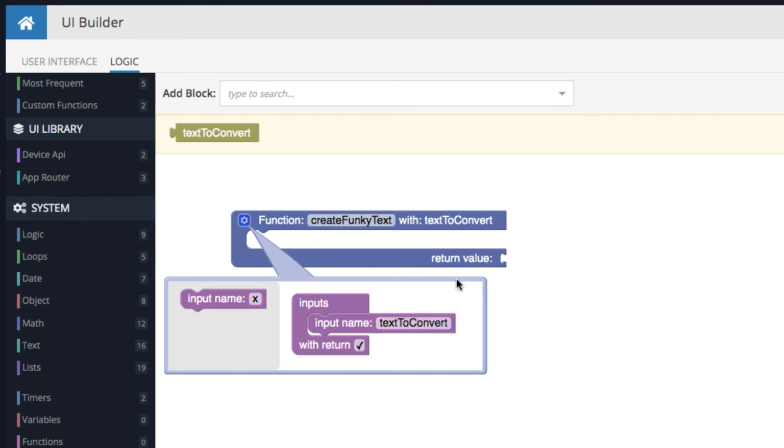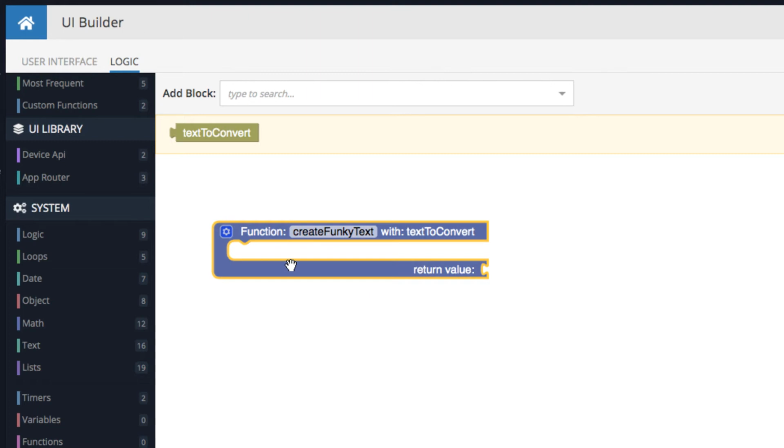My function returns a value, and this checkbox represents this. If you are building a function that doesn't return a value, just uncheck, and you see it changes the layout completely. All right, so this is the placeholder for my function.